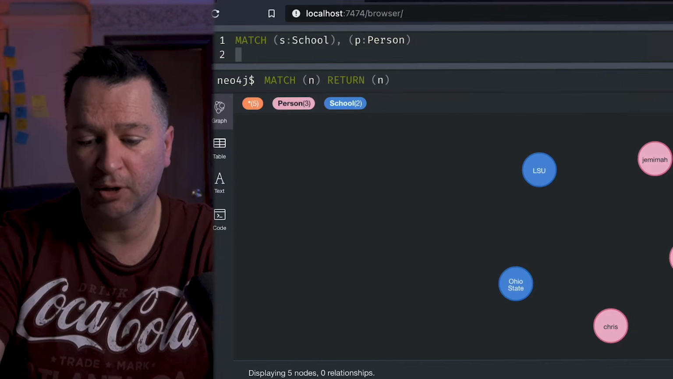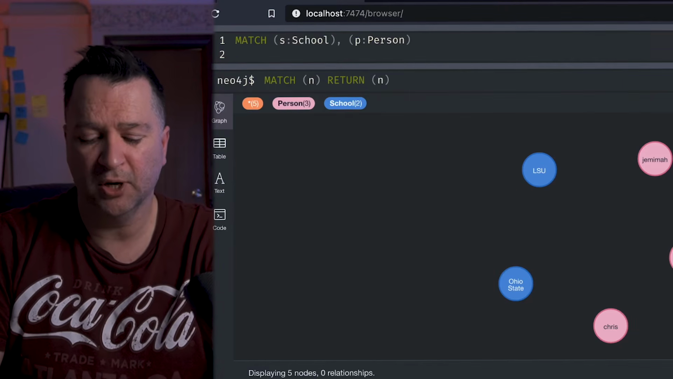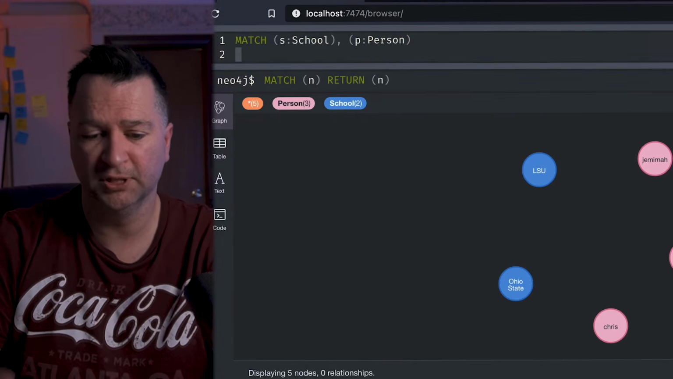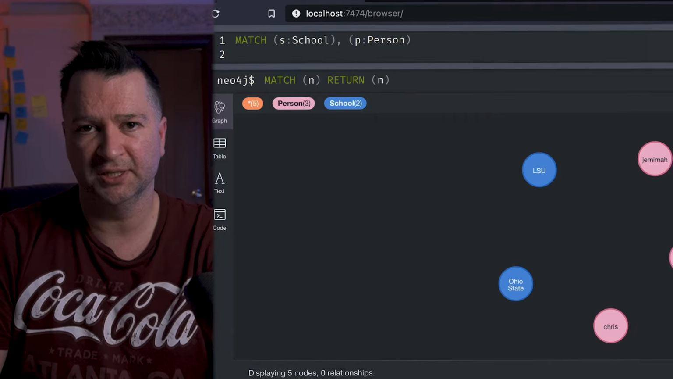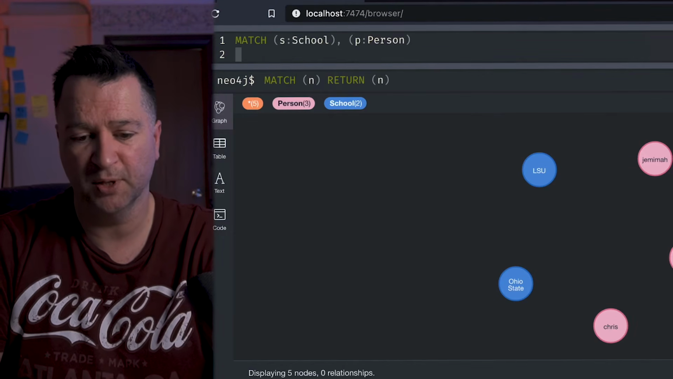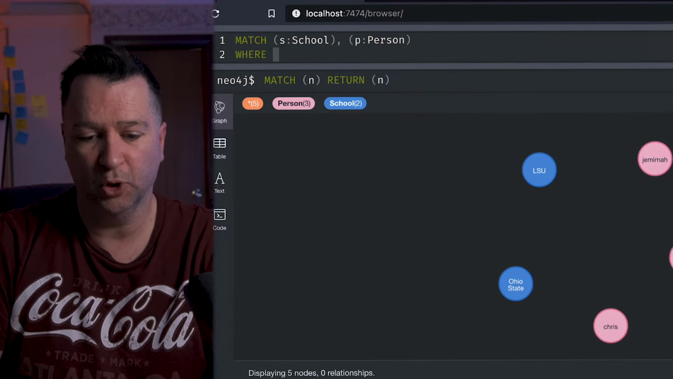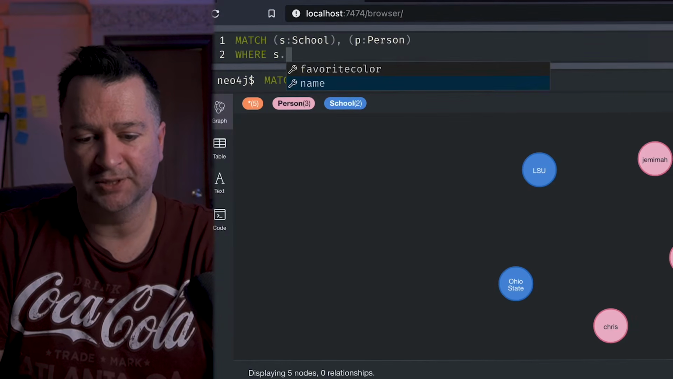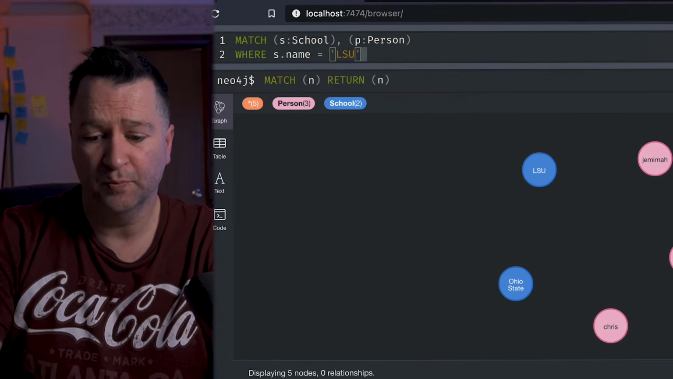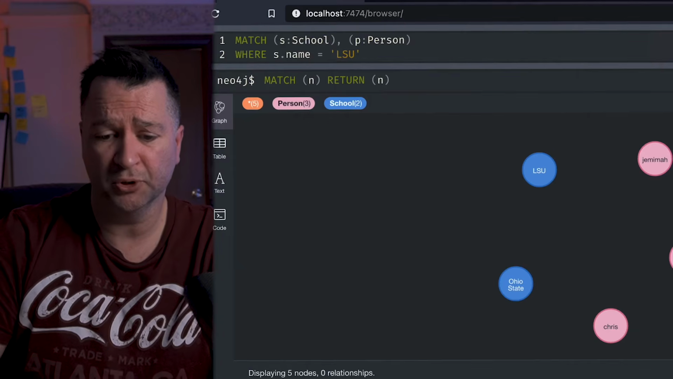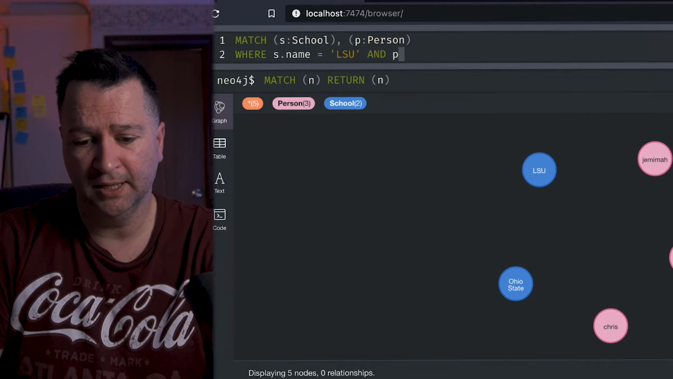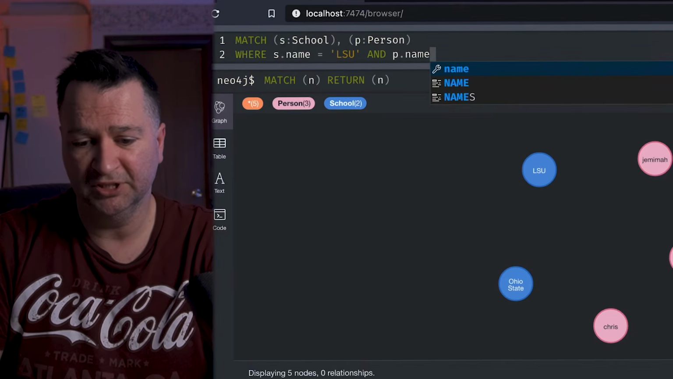I don't want Jemima or Ohio State or Chris to appear, so I need to introduce a where clause. So where I'm doing that match, I want a school and a person. I'm now going to restrict it in this where clause, so it only returns the folks that I want and the schools that I want. So I'll type in where s.name, and that is going to be equal to LSU. And so that will mean it won't return Ohio State. It's only going to return LSU. And I'm going to want the person, and the name is going to be equal to Jenny.